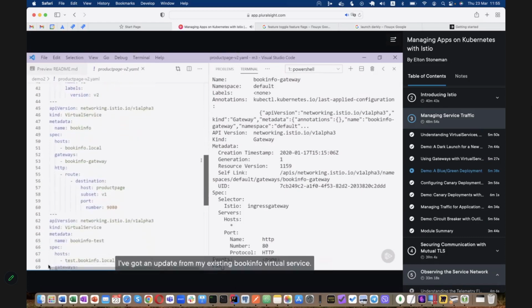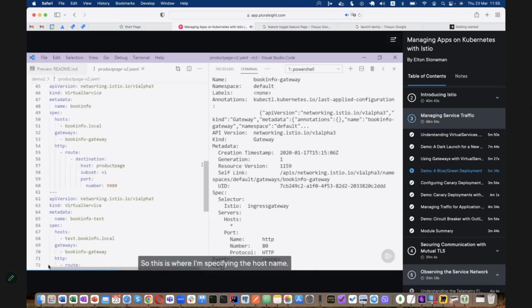I've got an update for my existing Bookinfo virtual service. So this is where I'm specifying the host name. Now I'm running this locally rather than through a global DNS, so I'm just using a .local domain name. This virtual service is going to bind to my Bookinfo gateway, so when traffic comes into my Bookinfo gateway, the gateway will pick up the host from the HTTP request, and if the host is bookinfo.local, then it will come into this virtual service, and this virtual service is using subset v1.